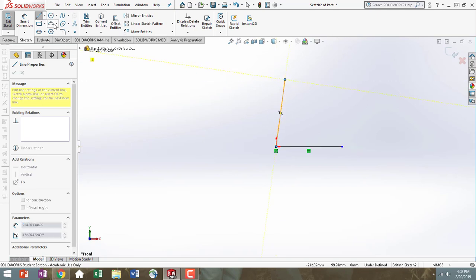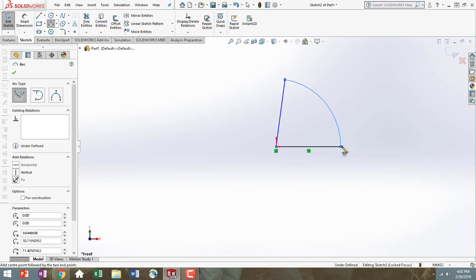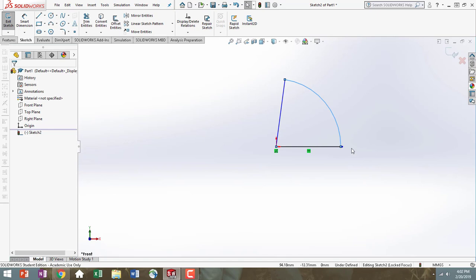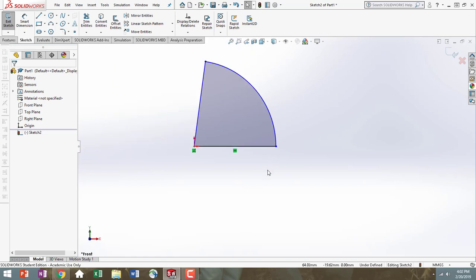And then I'm going to go ahead and add in my arc. Now I am going to create a center point arc because I want my center point to be right at my origin as well. And hit OK. I'm going to zoom in because you can see these endpoints didn't snap together, and just make sure they're all snapped together.